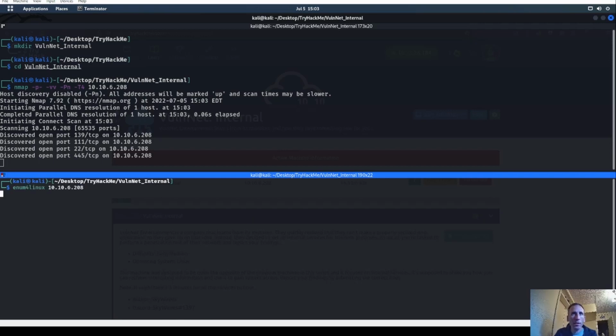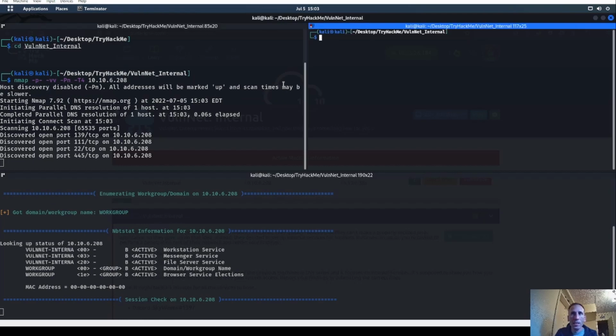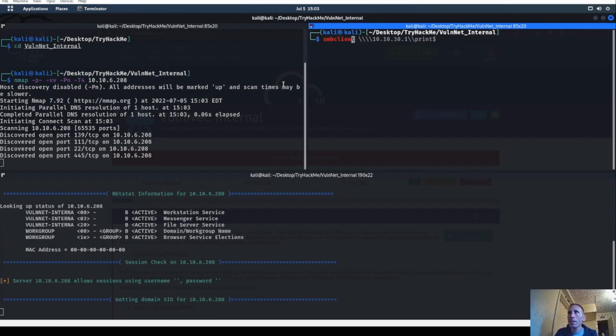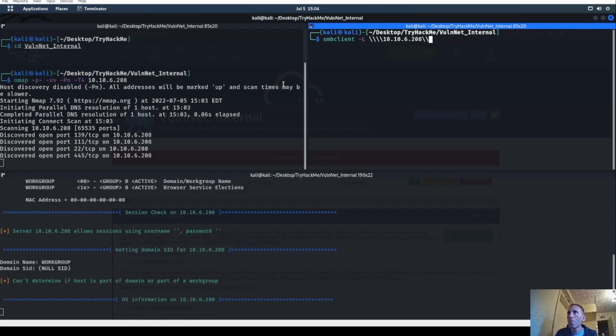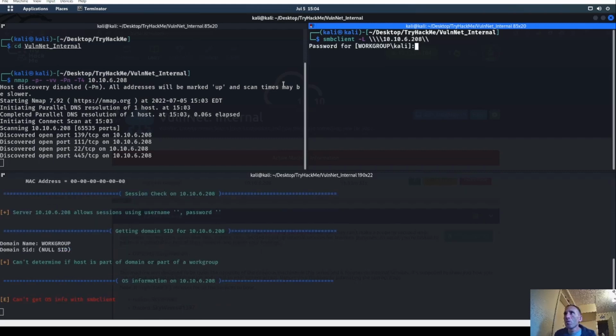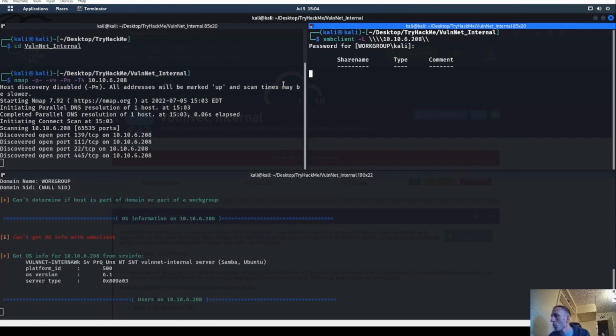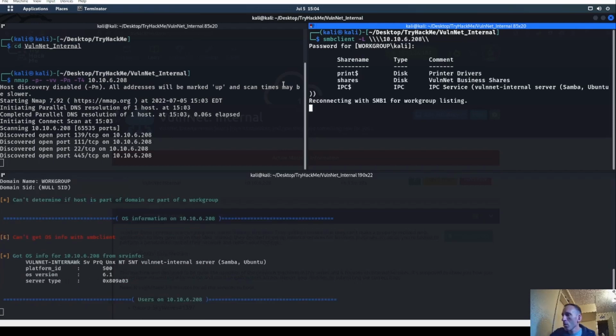Then we'll try smbclient. While that's running, looks like we can actually get into it. Cool. So smbclient -L on that. Looks like we anonymously were able to get into it, right there.